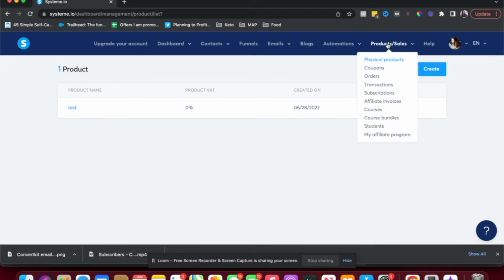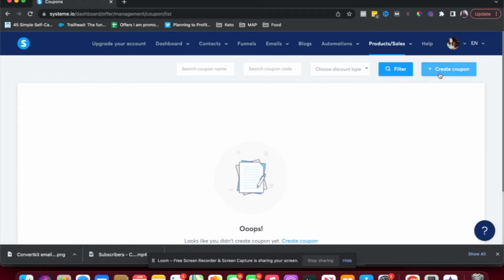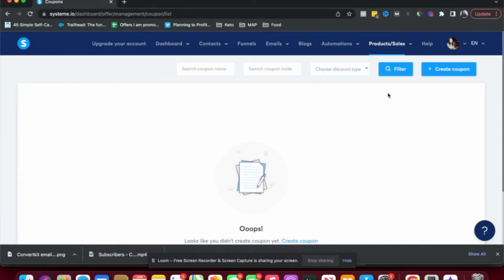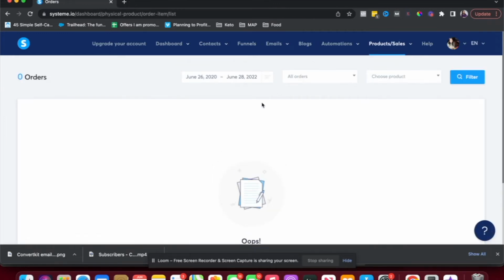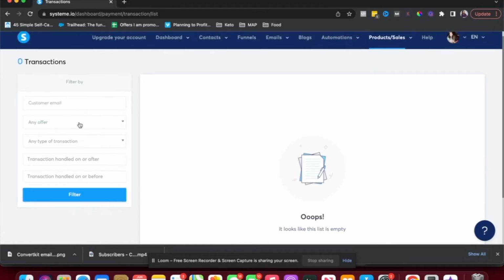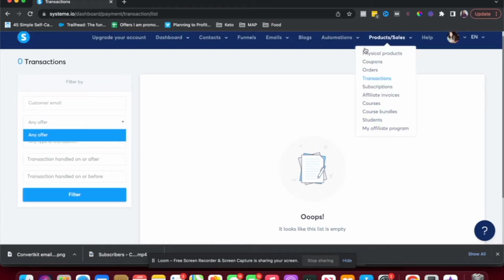The next one is coupons. You can always create coupons. So let's say you want to give a discount to anyone who visits your website. You could create that coupon here. Orders will give you a list of all of your orders. Transactions will again give you a list of all transactions, and you can filter transactions based on your offer.